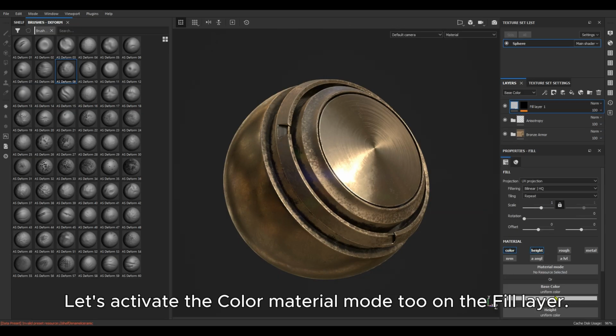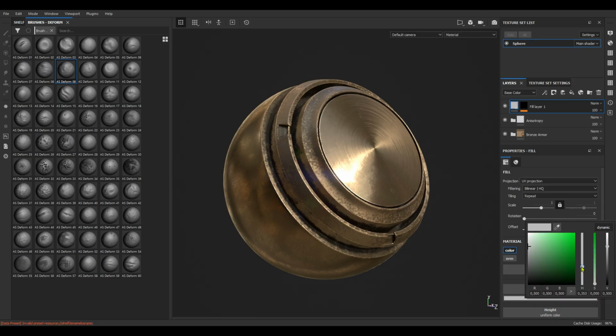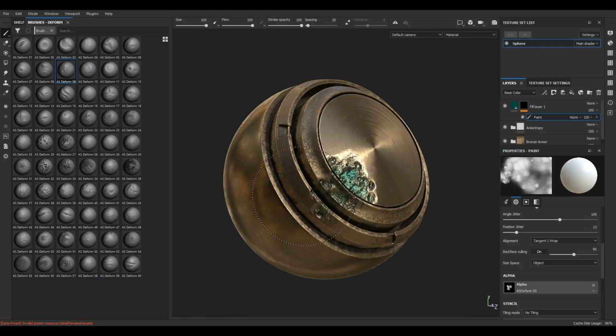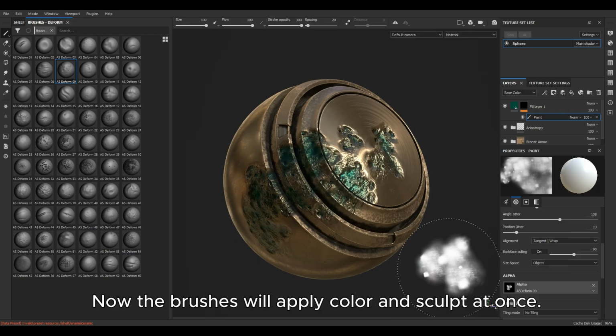Let's activate the color material mode on the fill layer. We set a color for the fill layer. Now the brushes will apply color and sculpt at once.